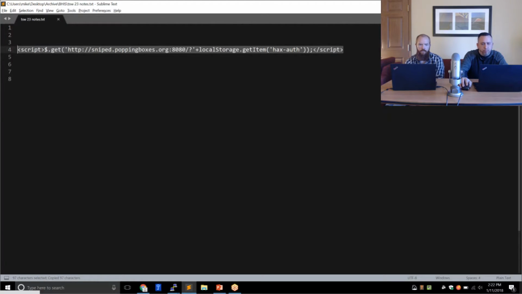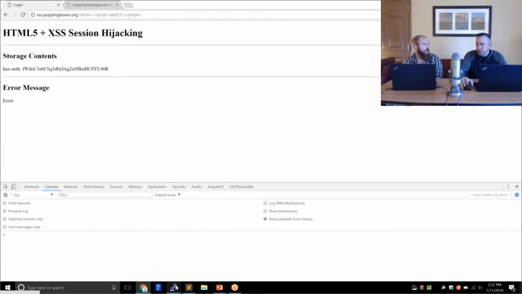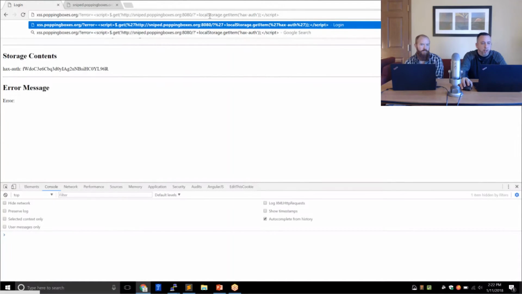I'll copy it over. And for typical session management that uses cookies, you could use document.cookie with a similar payload. Absolutely. Yeah, you could use whatever payload you're trying to pull. In this case, we're just doing it with local storage, but this could have been document.cookie. We're pulling it out of HTML5 in this case, so that's what we're doing.